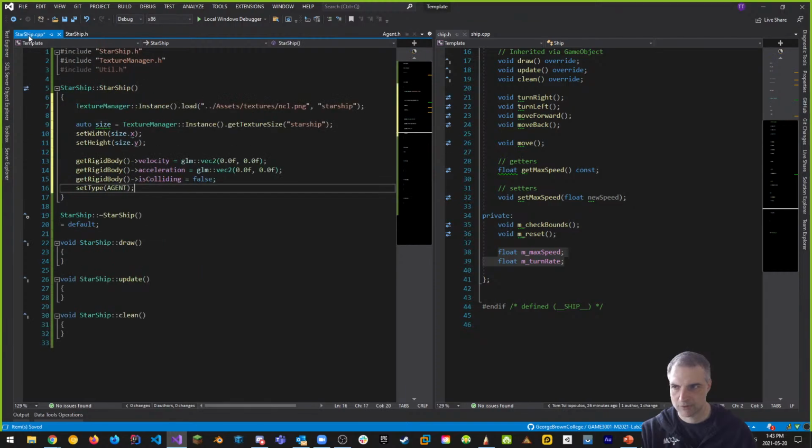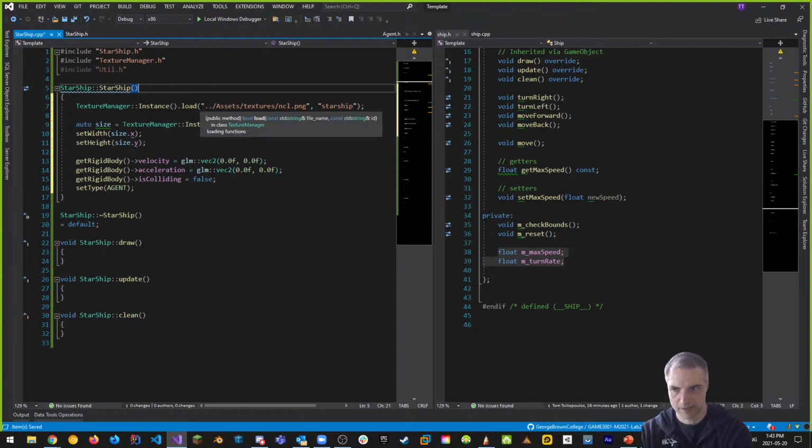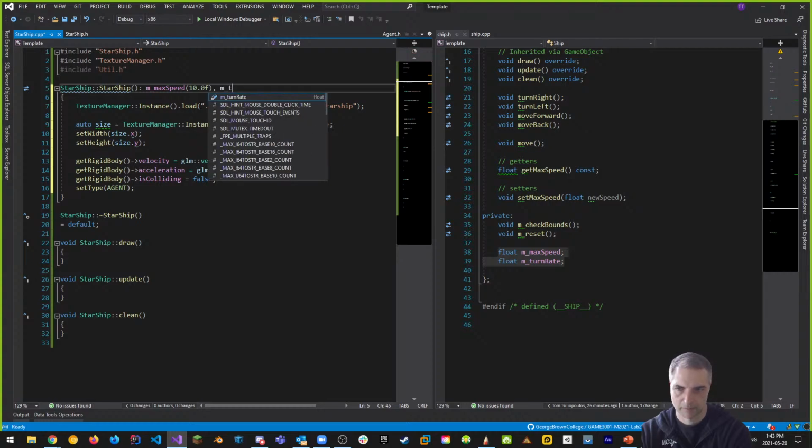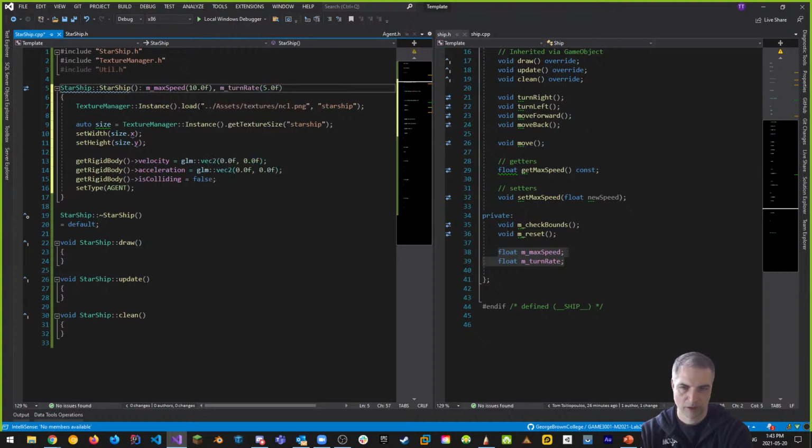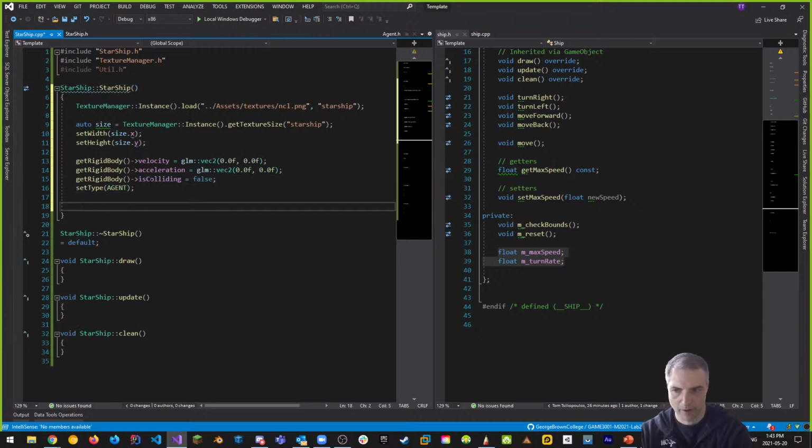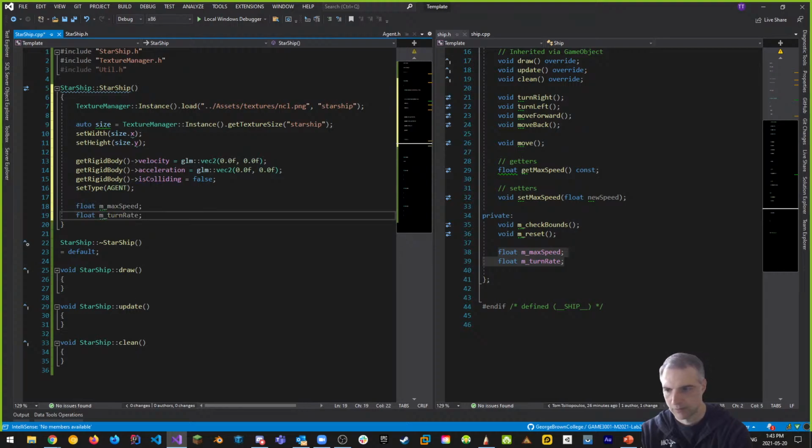And inside my starship.cpp, there's two ways to initialize those things. I could go up here and use the initializer syntax like this, colon, m_max_speed and turn rate. I could do it up here. That's acceptable. Or, because this is the constructor, I could just do them individually down here. It's up to you. The former way is the better way to do it, right?